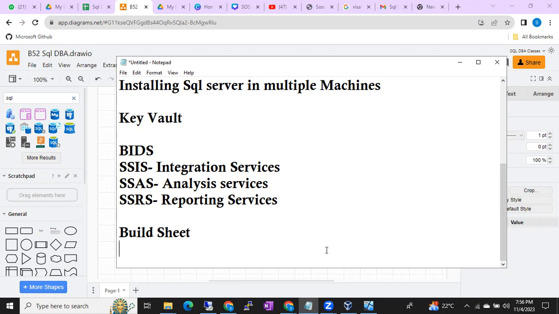So before installing, the users will create a build sheet. In the build sheet, they include everything: what components they need, what the instance name should be, what kind of port number you are going to use, what kind of accounts you can add, what kind of features you can install. Everything will be added in the build sheet. This build sheet will be attached in the ticket. This is a standard procedure, guys. Some people follow this, some people don't, but this is the standard procedure.